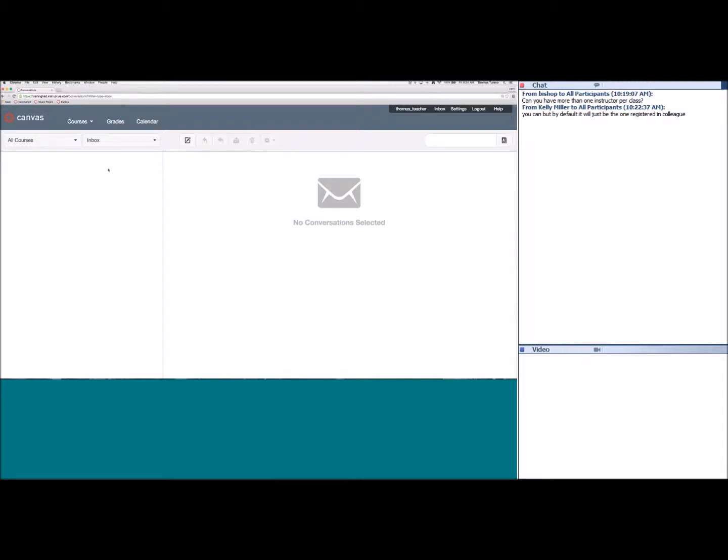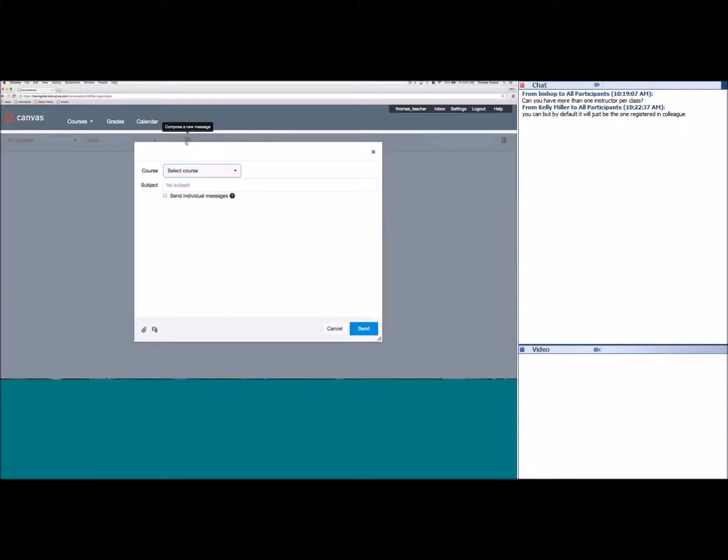You can actually filter by course if you want using this drop-down menu. So if I only wanted to see the messages from one course, I could select that course here. And then the second drop-down menu allows me to switch from the inbox to unread, sent, all of that good stuff. To compose a new message, I'll click on the paper and pencil icon in the center.